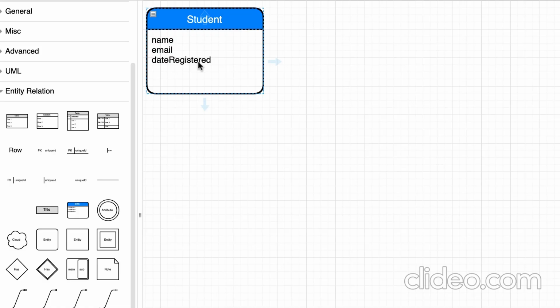And note that here I'm using camel notation. So we capitalize the first letter of every word except the first word. This is purely my personal preference. You don't have to follow this convention. This is just a conceptual model that we use to communicate with stakeholders. You can use any naming conventions that you prefer, but keep it consistent, okay?